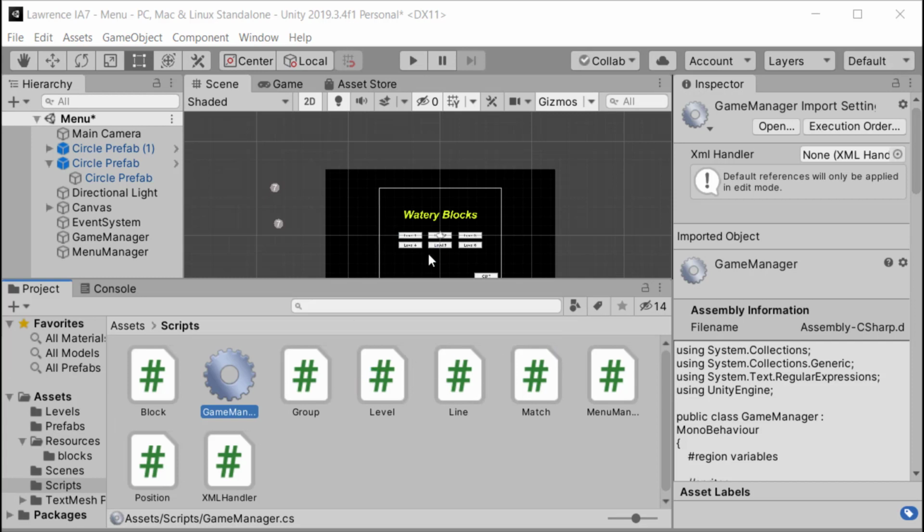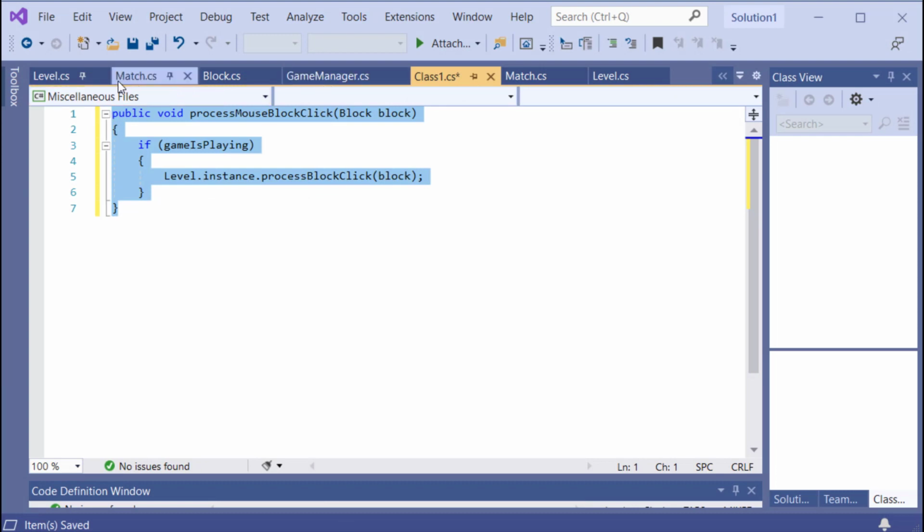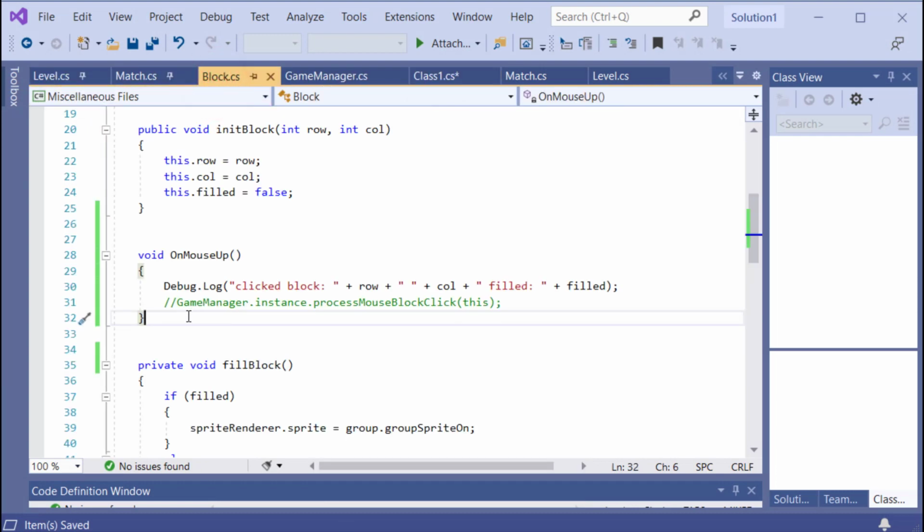Okay, so I think I'm in the right place here. That's working. We know it's clicking, so we have to be able to react to that. So let's go back to the block, and we're going to comment this out. What we want to do is always go through the game manager and notify the game manager, because there might be multiple things to do in a game, and the game manager will decide what is necessary. So we need this function process mouse click, and we need to send the block that was clicked.